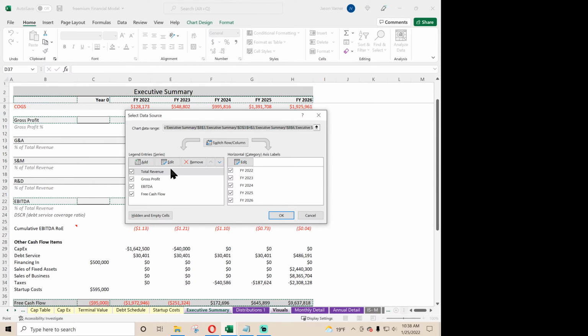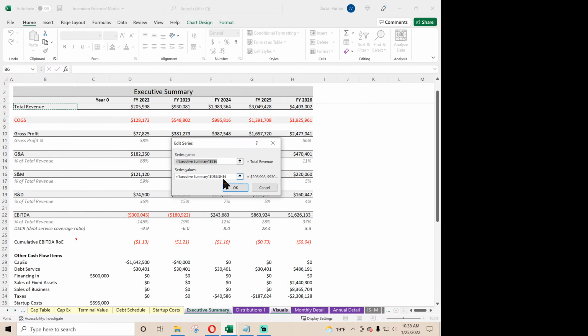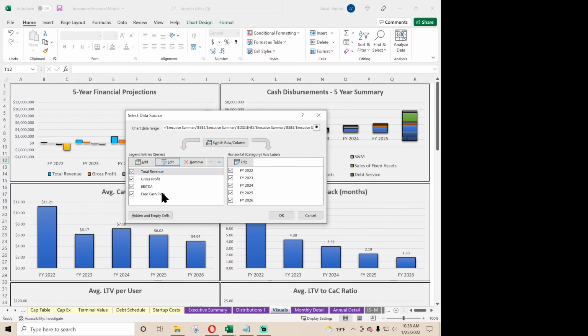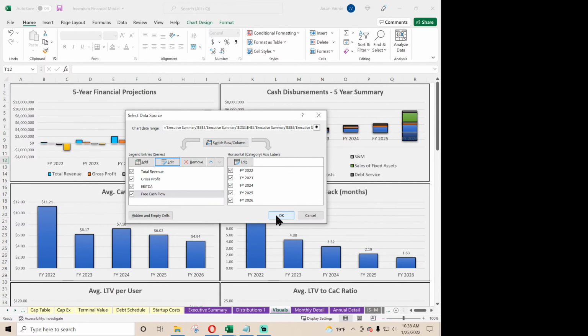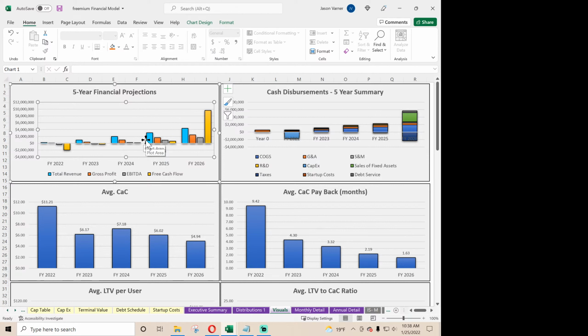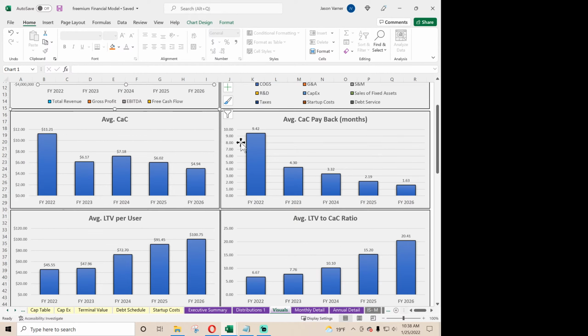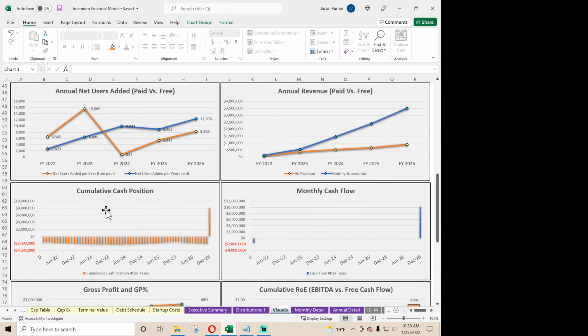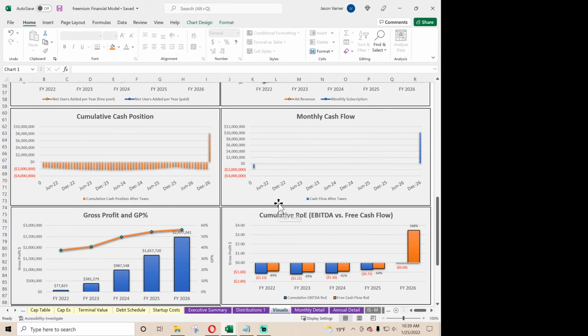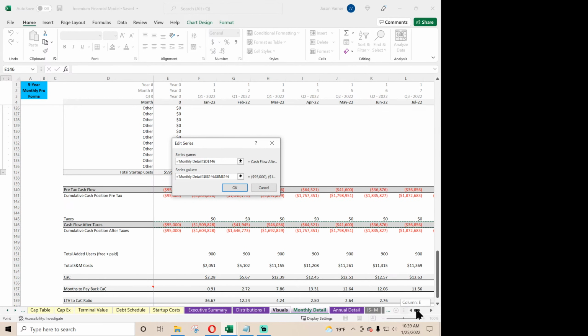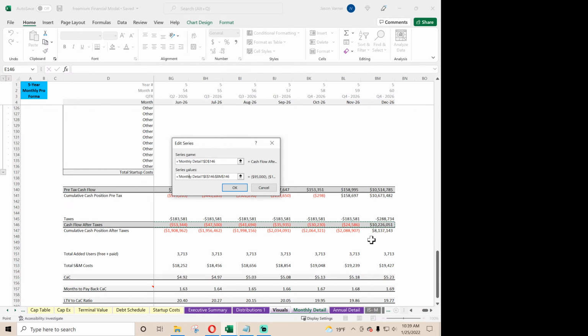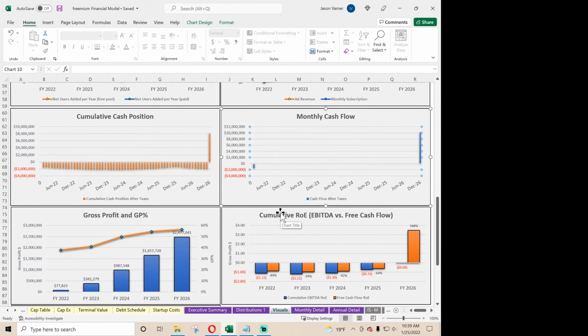Let's check this real quick. So revenue, free cash flow. Yep, that's fine. So the main changes there are we added a bunch of things that affect free cash flow that weren't previously in the template. So that makes sense. Cumulative cash position. What's going on here? Oh, it's just such small numbers until you get to the exit. Okay.